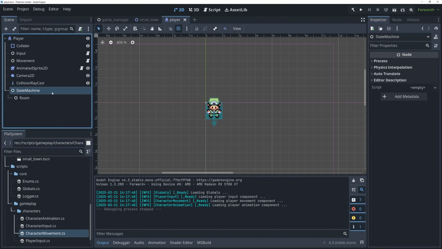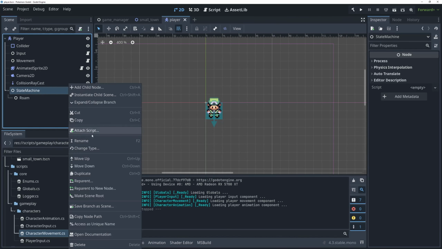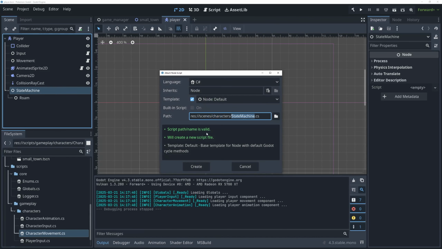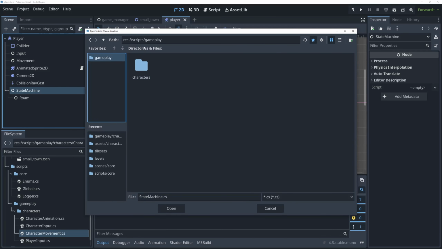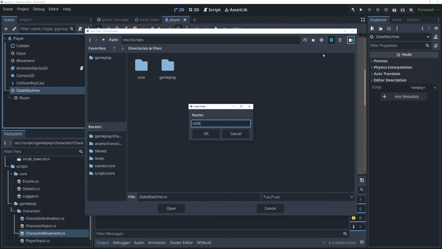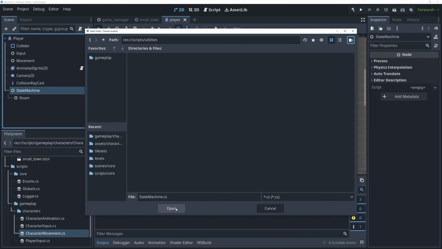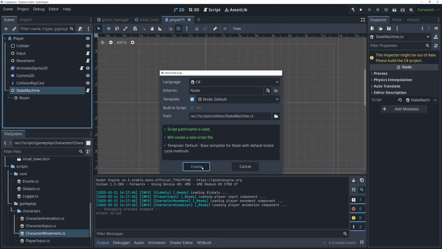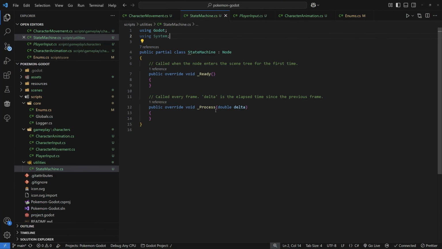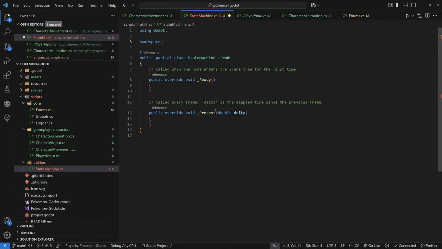Back inside Godot, right-click on your state machine and go ahead and create a script for it. We're going to put this one in a new folder called Utilities. The reason we're putting it here is because it won't be unique to characters. State machines can be used for anything, from a UI to a battle system to character states, etc. Go ahead and add a namespace here. We're going to do game.utilities.